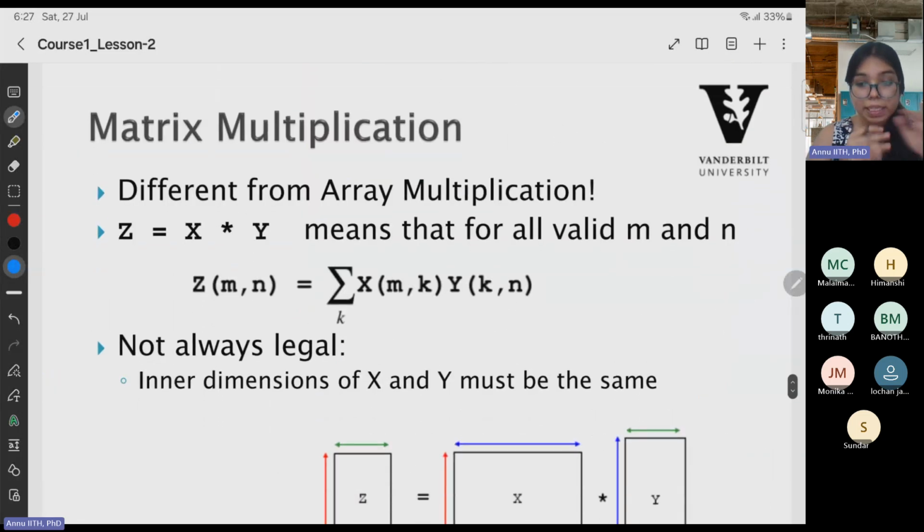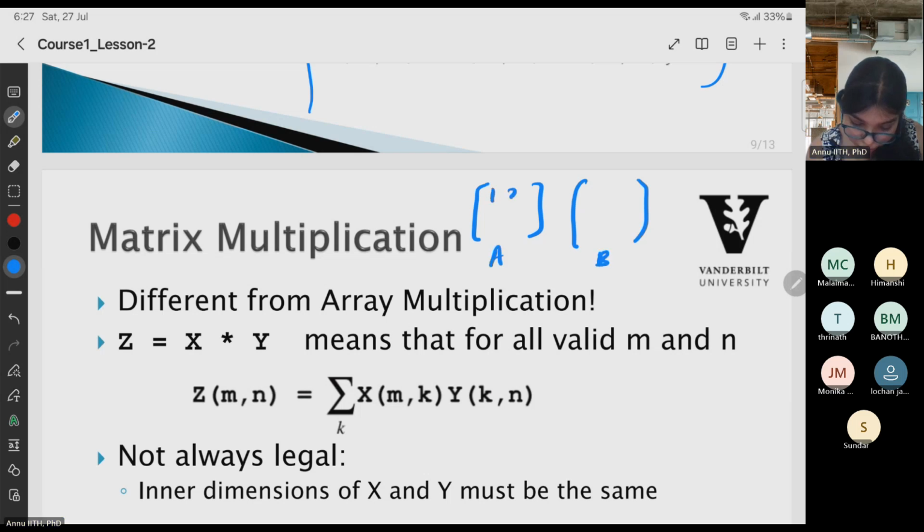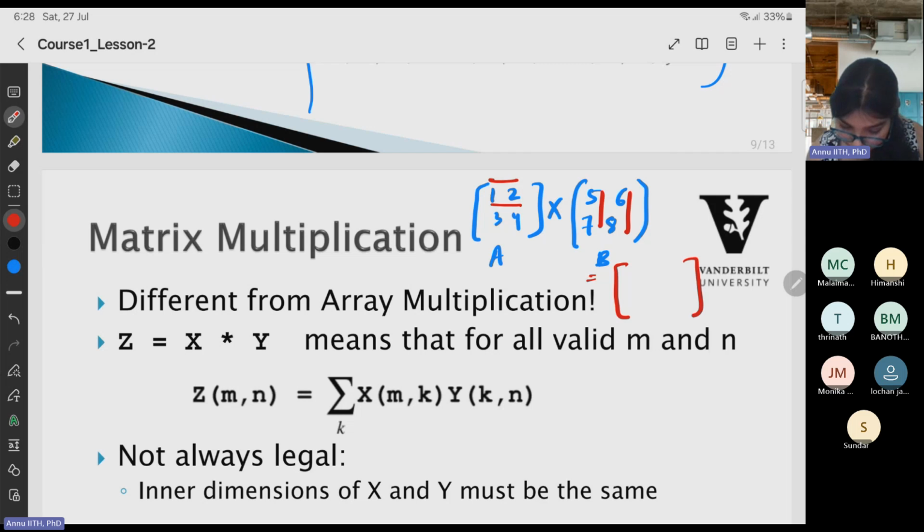Now matrix multiplication. How does basic matrix multiplication work? You have A and B. So 1, 2, 3, 4, 5, 6, 7, 8. How does the matrix multiplication work? I'll give you the basic example. Now let's see how it works.